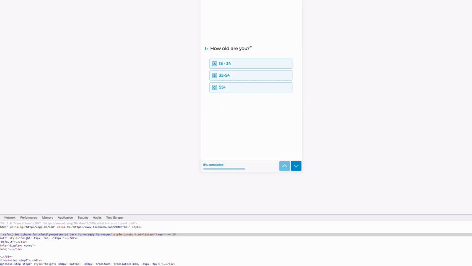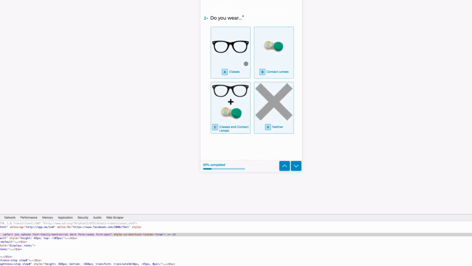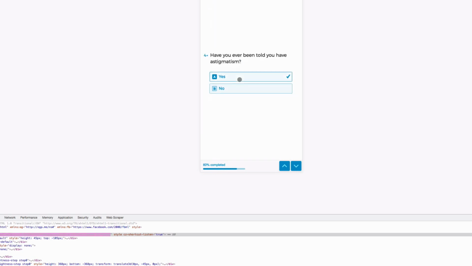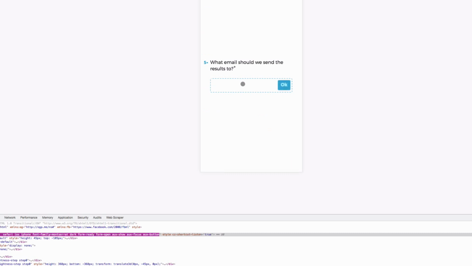So this here is an iPhone 6 Plus simulator, and this is what the LASIK self-test looks like. It asks, how old are you? You answer that question. Do you wear, let's just say, glasses? You answer these questions. Have astigmatism. Okay, now this is the point where we ask for their email address. Let me just put in my information.